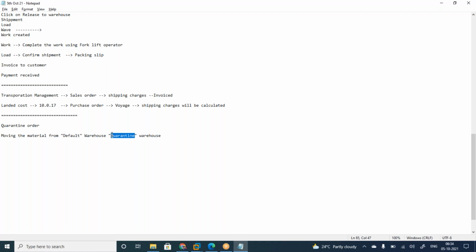So in the lab you are going to do some testing, that is called quality order. Quality order means testing the material. Quarantine order means you are moving the material from the normal warehouse, default warehouse, to the quarantine warehouse. Now let me go to the application.